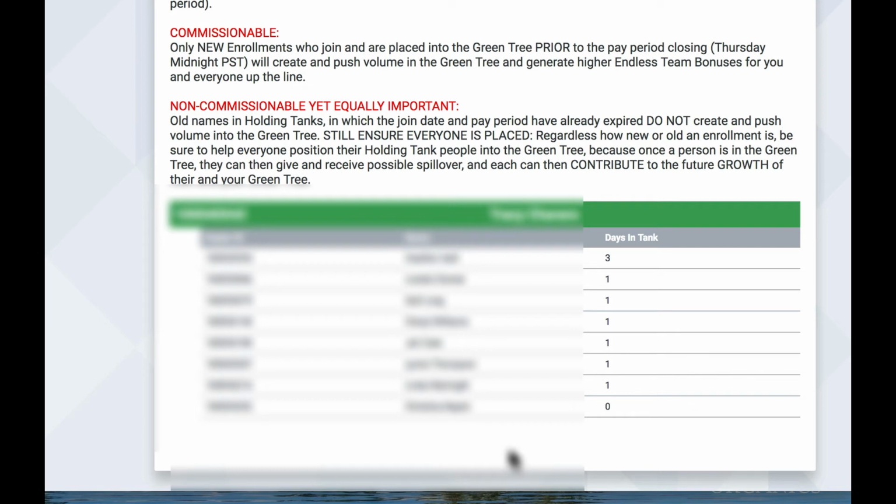This is a great tool for you to look at every Thursday before midnight Central Time to make sure you don't have anybody in your holding tank. And if you do, you're going to want to take them out of your holding tank. But also, you're going to want to look there before every Thursday midnight Central Time to see if anybody in your downline has anybody in their holding tank. And you're going to want to make sure they remember to take those people out of their holding tank so that they and you and everybody on your team can maximize their commissions.